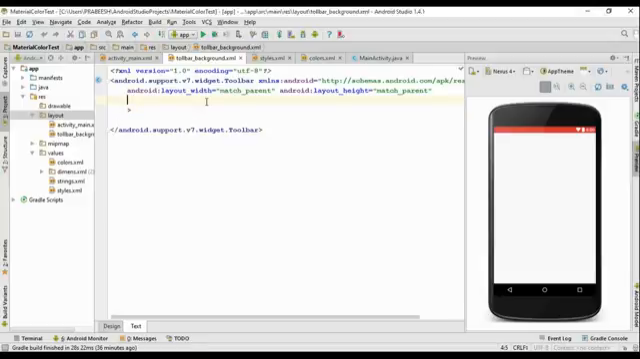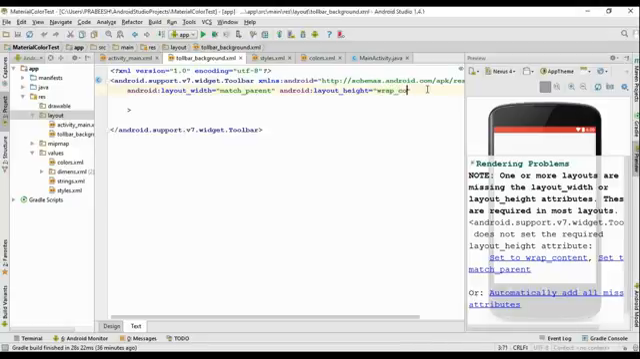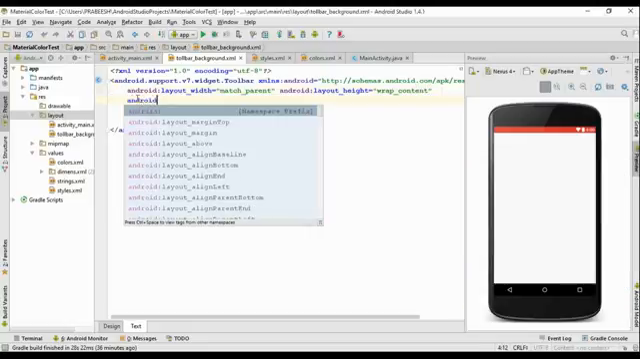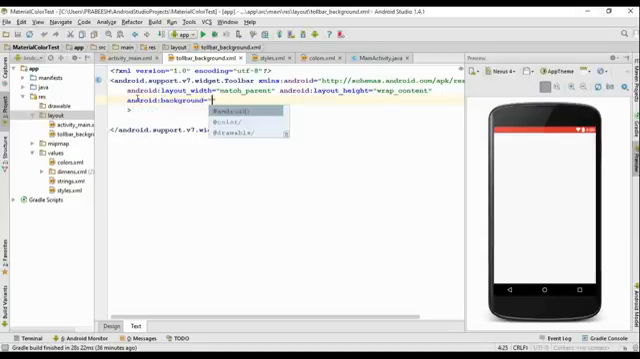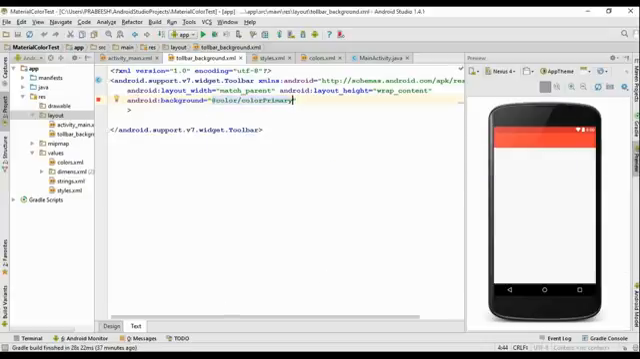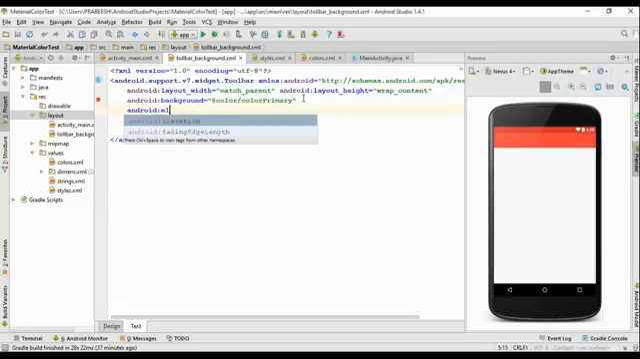Now we have to select the background color for the toolbar. Before that we have to change the height into wrap content. Now specify the background for the toolbar: android:background, from color, and the background is color primary. Okay, now we have a toolbar available on this layout. Put some elevation for the toolbar, android:elevation in dp.